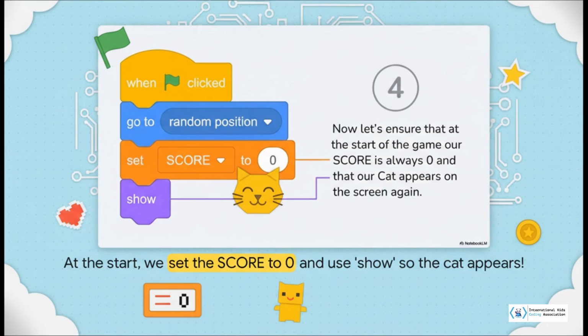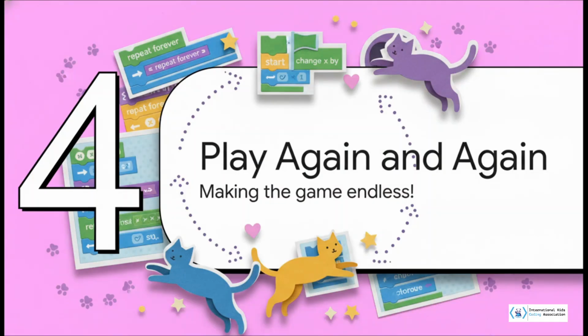Okay, 2 really important things we have to do. First, we need to add a set score to 0 block right at the very beginning. That way, our scoreboard resets every time we start a new game. And second, we have to add the show block to make absolutely sure our cat is visible right when the game starts. Uh-oh, wait a second.